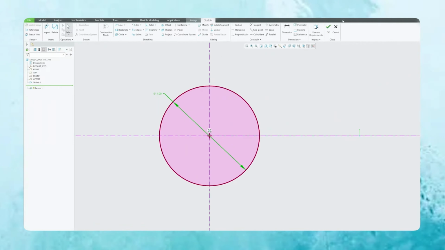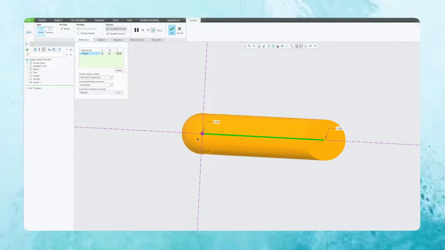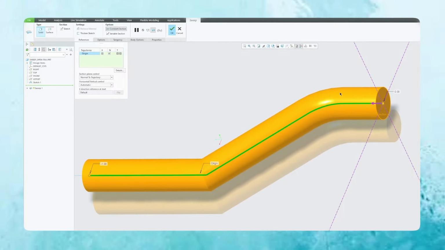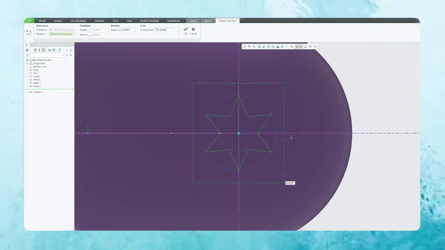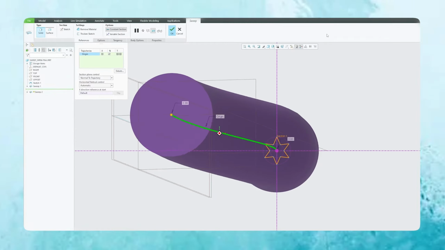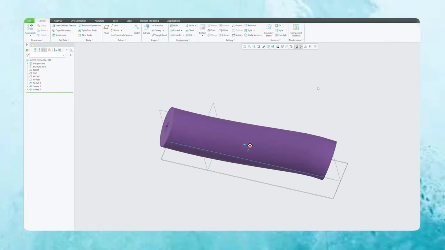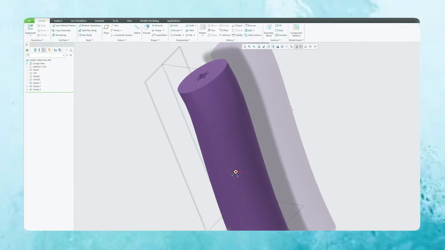In our last two videos, we spoke about the sweep tool inside PTC Creo Parametric. We saw how we can perform sweep along a constant section. In this video, we will talk about how we can utilize sweep to remove material. So without further ado, let's get started.